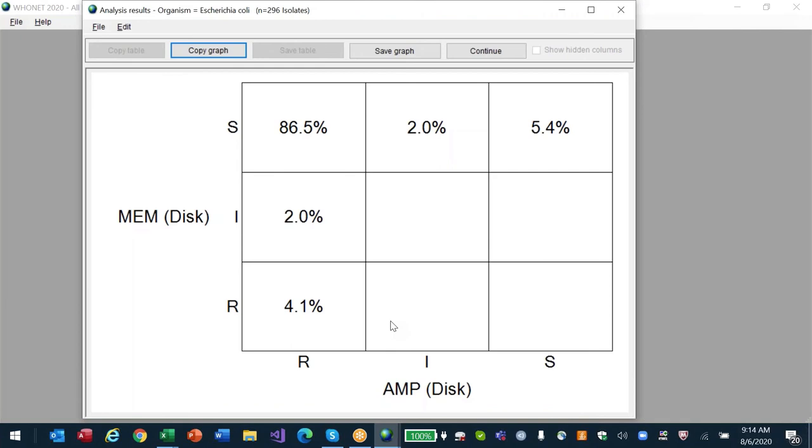The lower right-hand corner would be meropenem resistant, ampicillin sensitive. That's not possible. If a bacteria is resistant to meropenem, it should also be resistant to ampicillin. Unfortunately, a lot of people do have quote unquote meropenem resistant, ampicillin sensitive, but it's simply a laboratory mistake. A common reason is that the meropenem disc has gone bad. So maybe there is no meropenem.